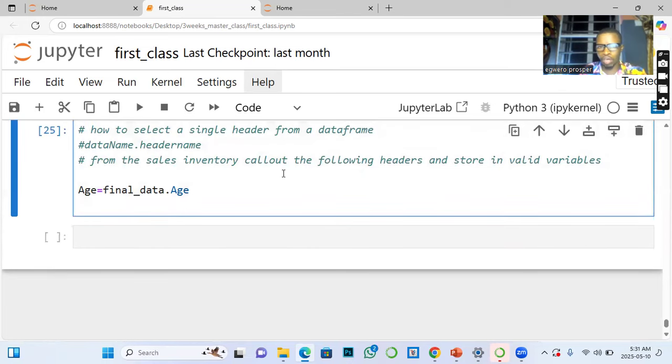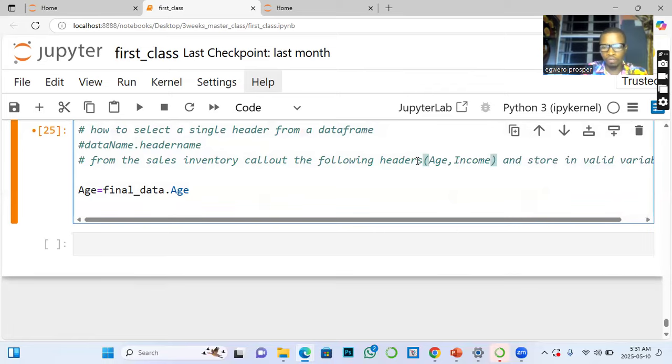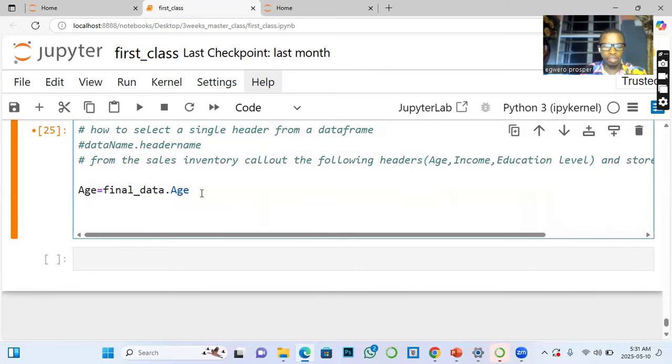I was also asked to call out the following headers. Okay, we did not mention those headers, so let's just mention them here. Age is one of them, and then income is another one. So let's say education level is another one we are also asked to call out. So that is for age. For income, I'll do the same thing, to avoid errors after I have outputted my value. So I will just start by giving the variable name first.